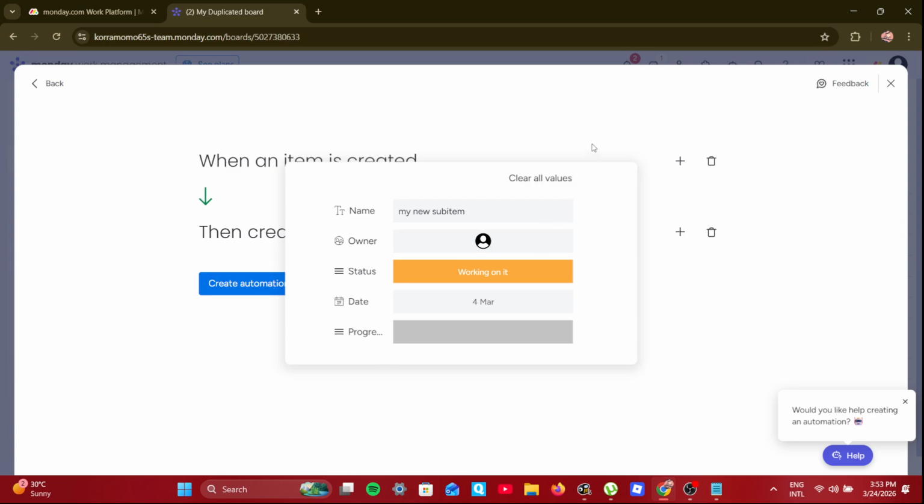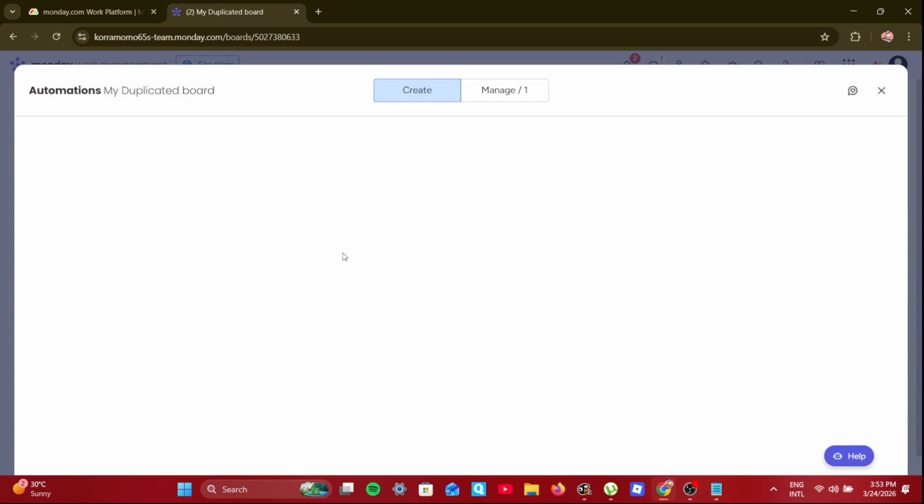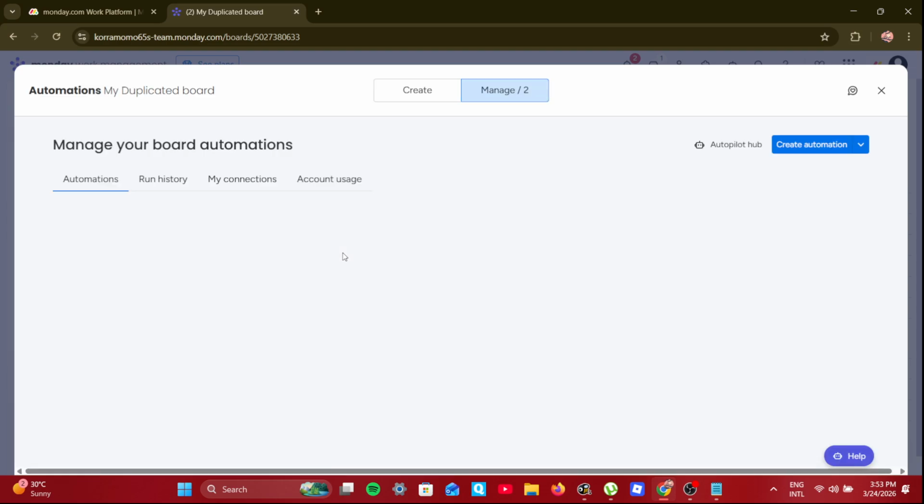To test it, create a new item on your board just like you normally would. After the item appears, open it and verify that your predefined sub-items were automatically created underneath it. If they show up correctly, then the automation is working exactly as intended.